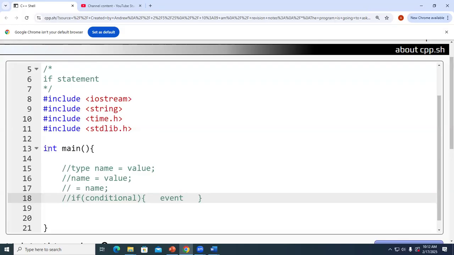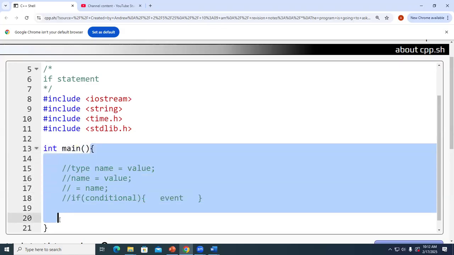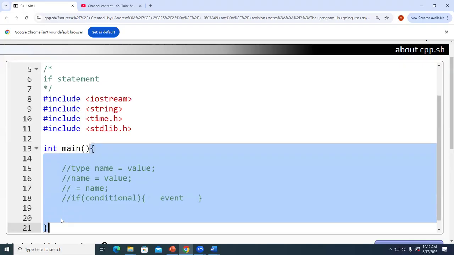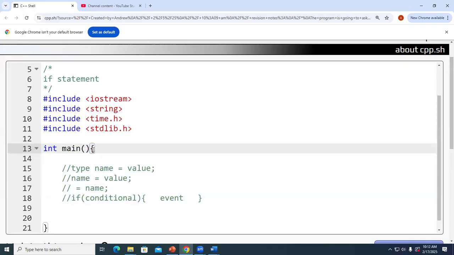Now, a function needs a type, a function needs a name, a function needs parameters, and then the function needs the event. The structure of the event generally will always fall in between two brackets. Same thing is true for an if statement. The event happens between two brackets. So it's similar to a function in that way.